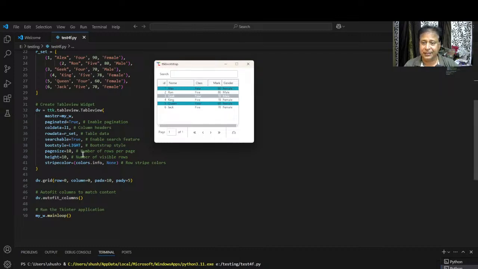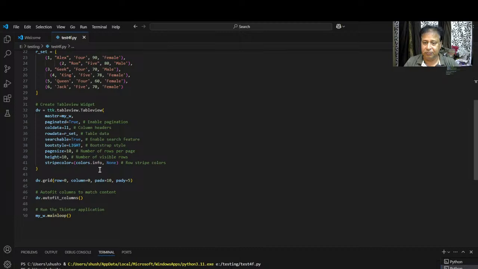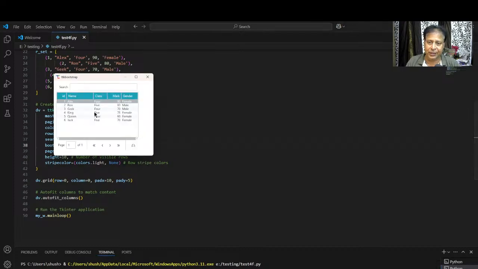So what I did is, the boot style is light. Now let me change the boot style. Here I will close this. The strip colors is not info, it should be light. I am giving boot style as info and here as light. So let's just see. Fine, you can see this is very light.